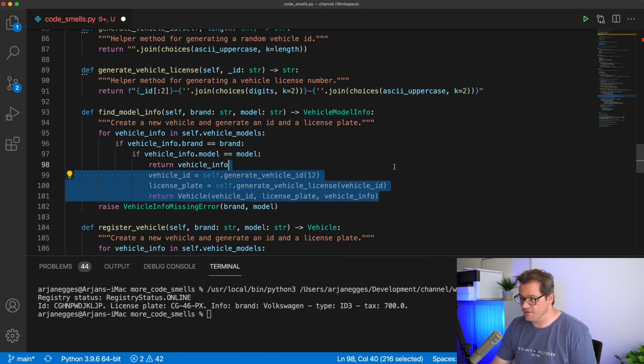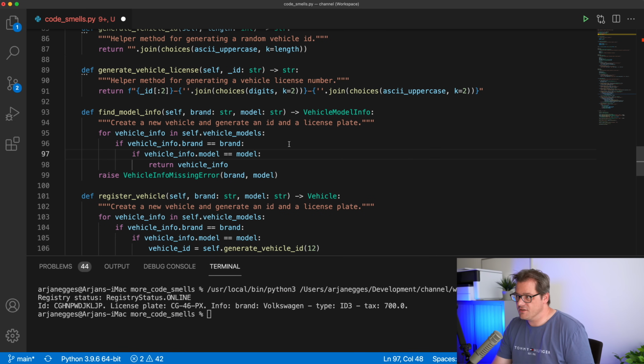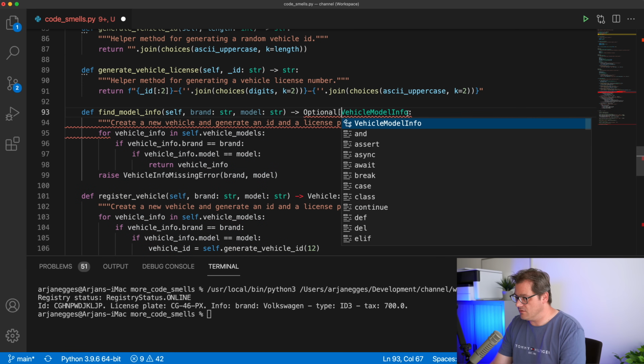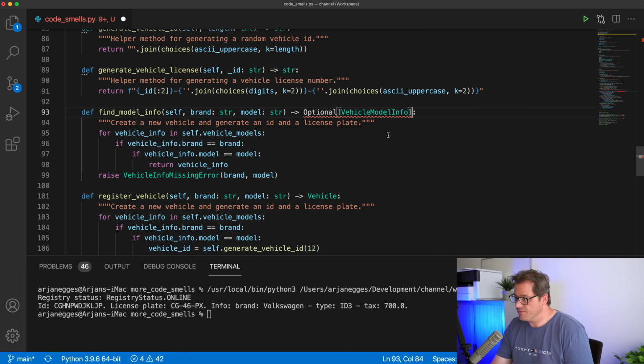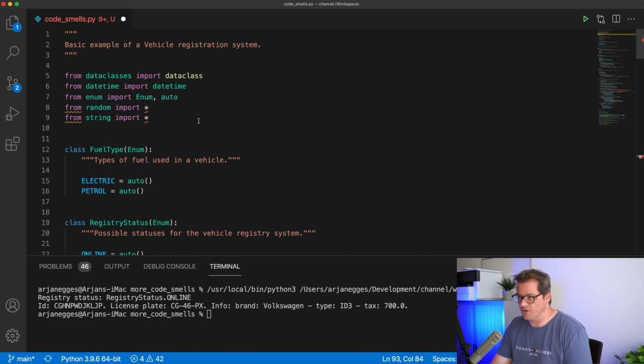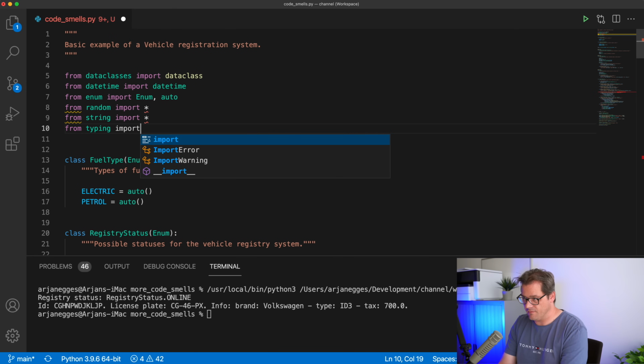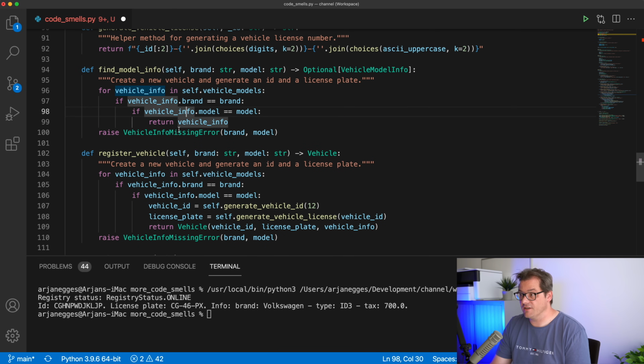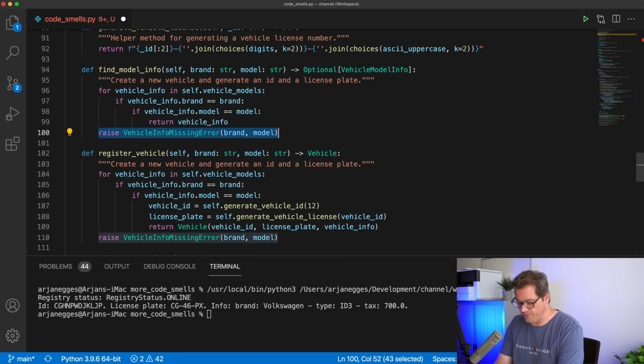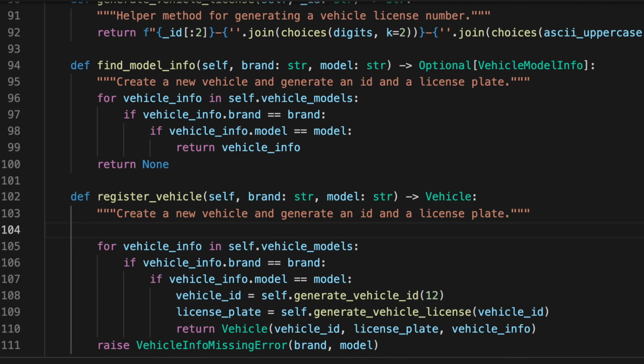And I'll just delete this. And what we'll have this method do is that it returns an optional value. So let's use the optional type here. I'm going to import that. There we go. So when it finds the model, it's going to return the vehicle info instance, and otherwise we're going to return none. And now what we can do in register vehicle is to simply call this method to find the model.